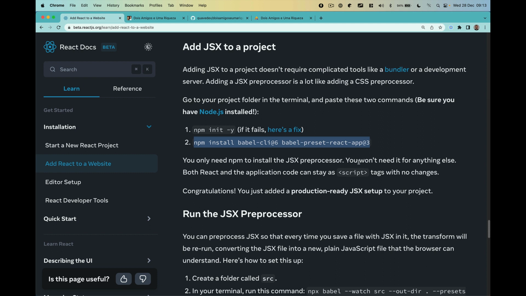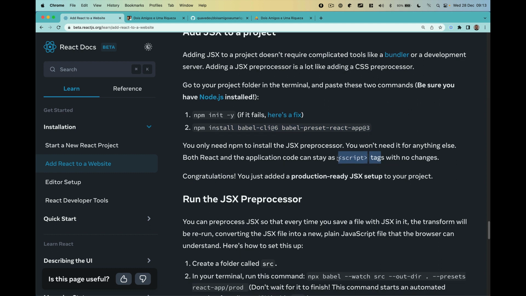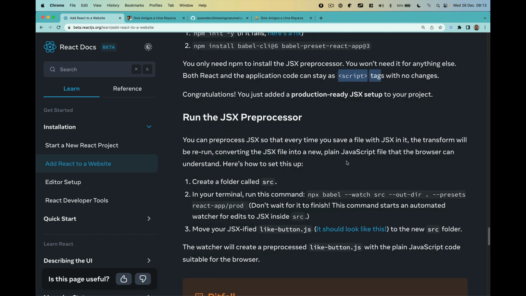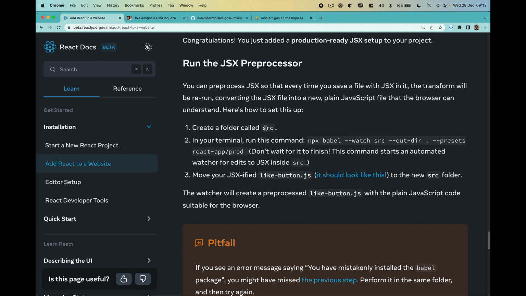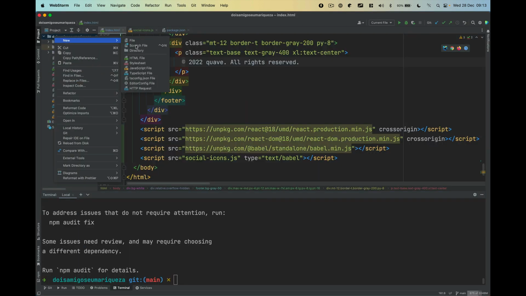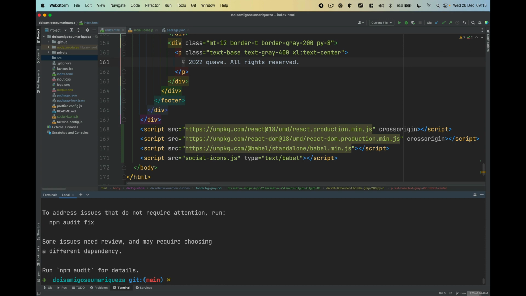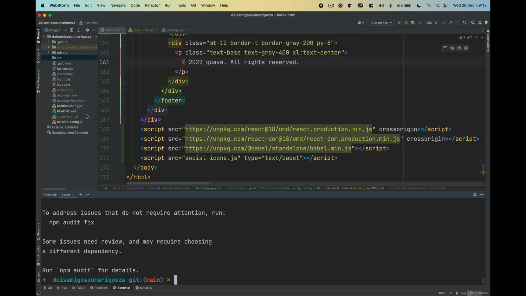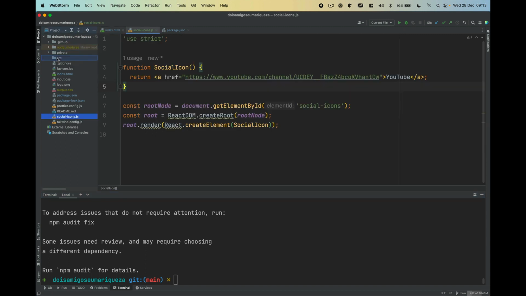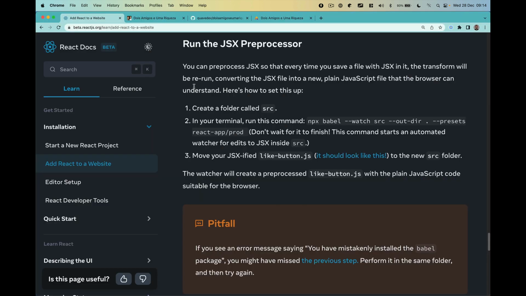So you don't need anything else. Both React and the application code can stay as script tags with no change. So okay, we have this dependency, but you don't need to change the way that we import React and our application code. Now it's asking us to create a folder called source. Let's follow exactly what he's explaining here. We are going to move our file to this folder. So we are going to move social icons to the source folder. Okay, it's there now.